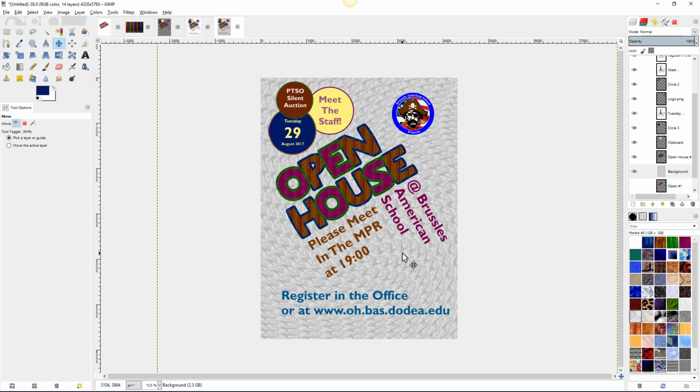But in any event, there's my poster. It's not a thing of beauty, but I hope that I helped clarify what some of these different tools are for when using text, and different ways that you can manipulate the pixels to get what I'm sure is a much better product.